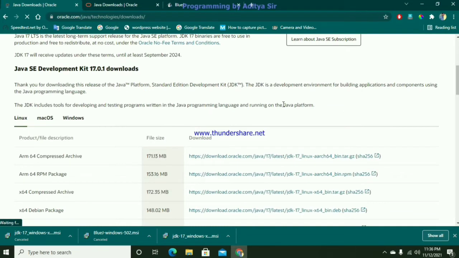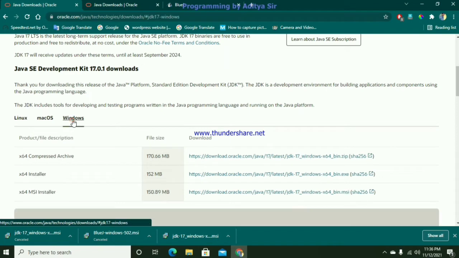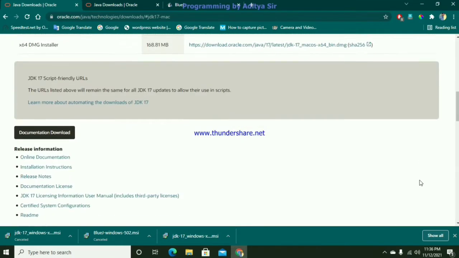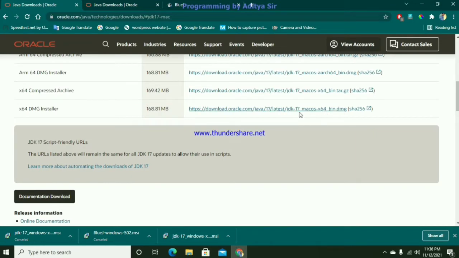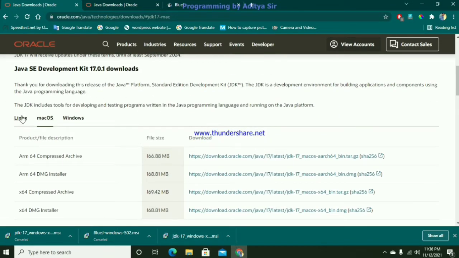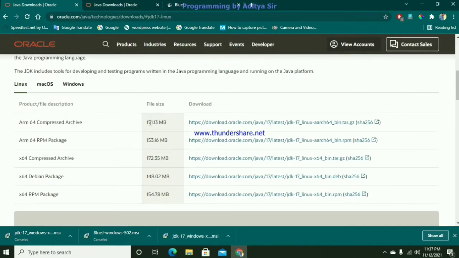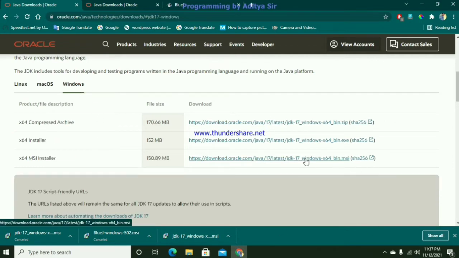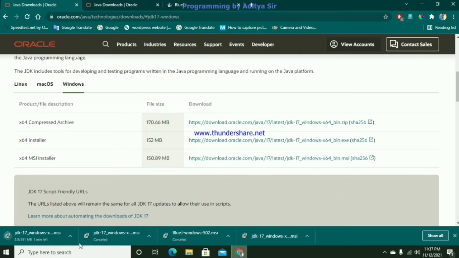After opening the Oracle website, we have to scroll down and select Windows. Here there are three operating systems: Linux, Mac OS and Windows. If you are using Mac OS, you will go here and download one of the JDK packages. If you are using Linux, or Windows, you can choose according to the size, 64-bit or 32-bit. Now for Windows 64-bit, I am downloading here, and the download has started.